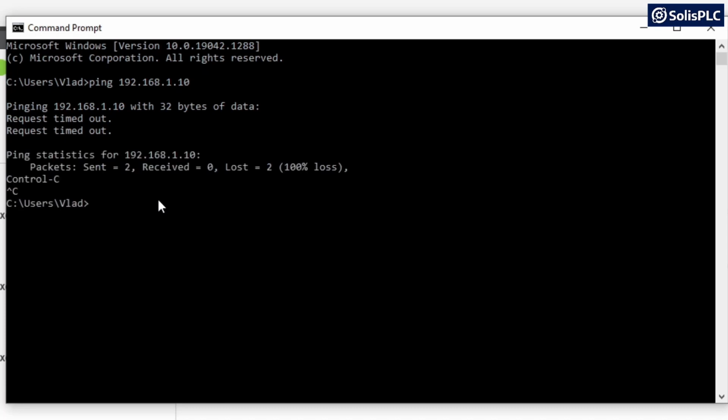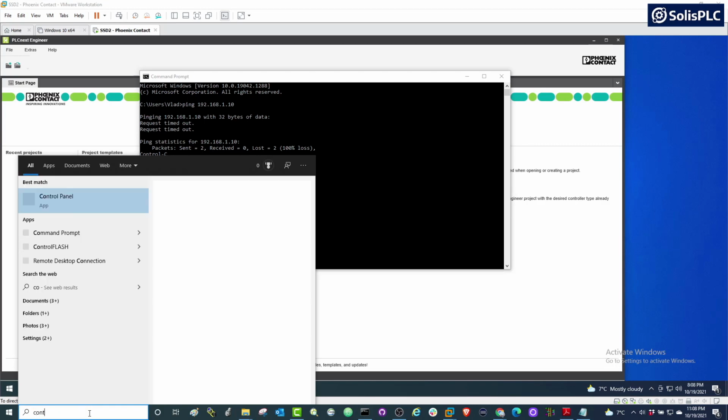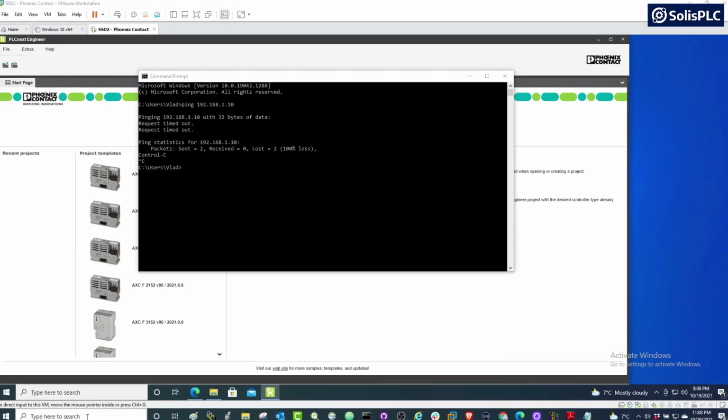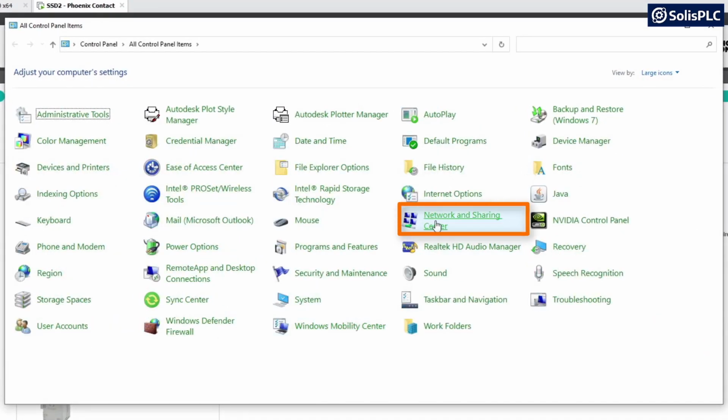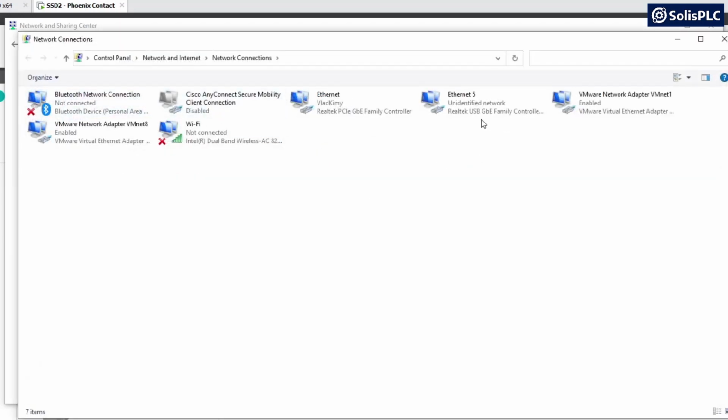So I'm going to just cancel out of that search, and what I'm going to have to do is search for control panel, and from the control panel, network and sharing center, I'm then going to select change adapter settings. And from the adapters, I need to find the adapter that's going to be configured for my Ethernet card. So notice that I'm using a USB-based adapter, so from USB to Ethernet. And so this might be different for your specific use case.